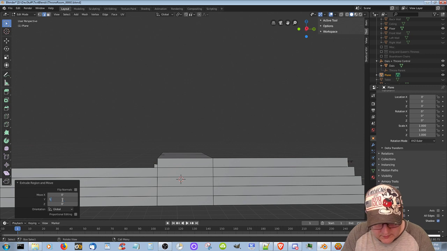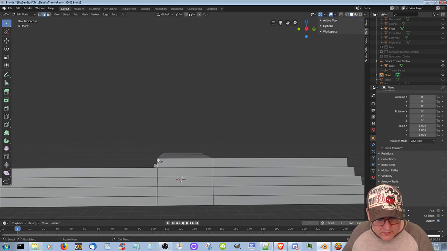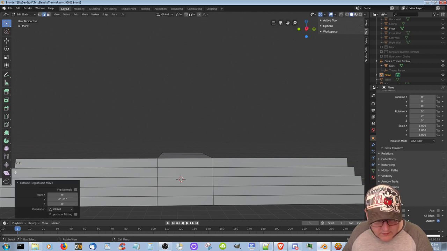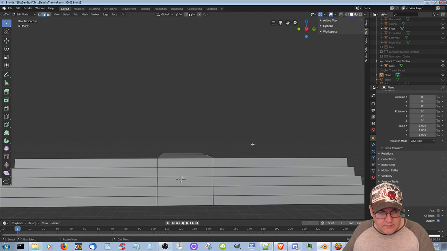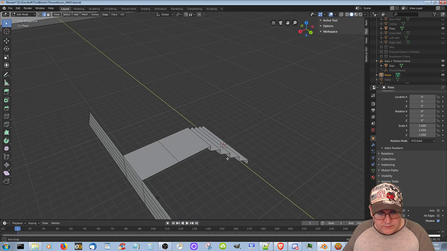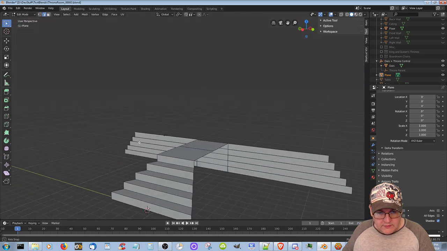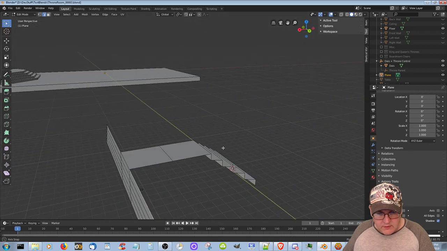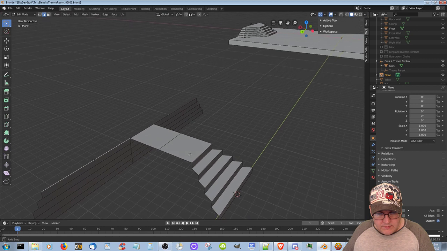Maybe 10 feet. And with this, extrude Y. Maybe 10 feet. Okay, that's actually okay. I think it's okay.